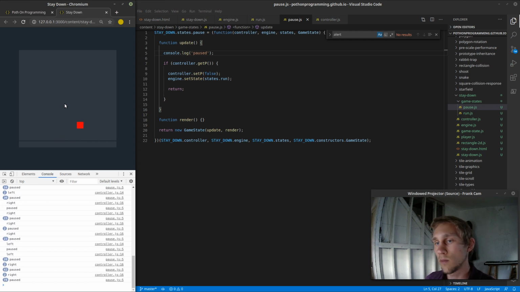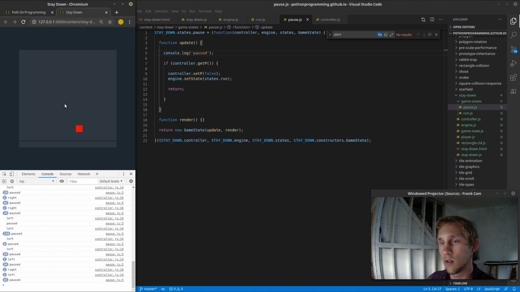I can press P. I can even hold it down. If I hold it down too long, it's going to switch between the states. So as you can see, I'm running at like half speed. This is normal speed, but then I can half speed it because it's switching between states every frame. I'm just holding the pause button down.